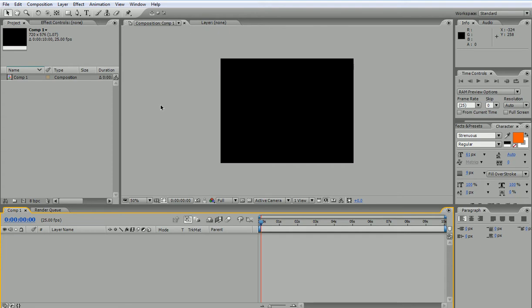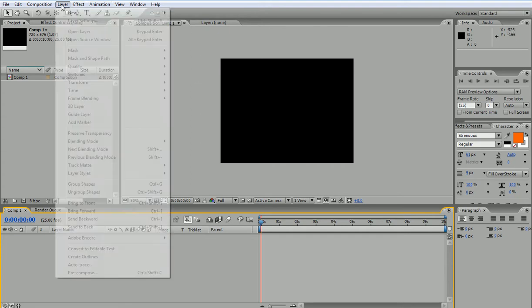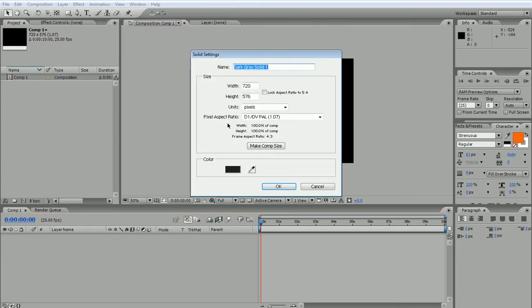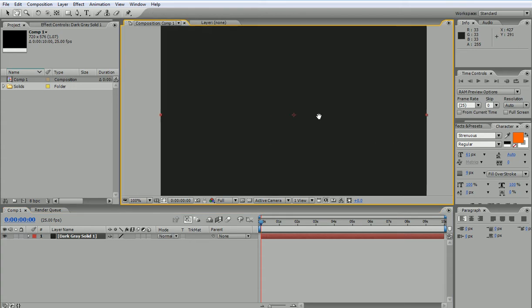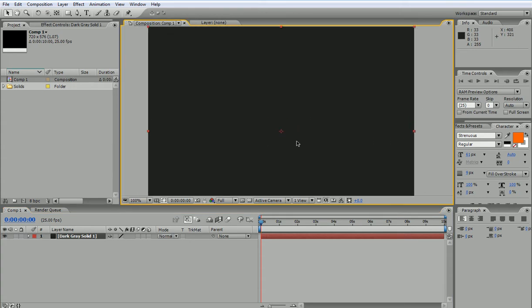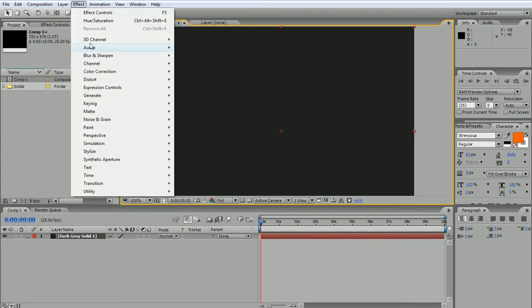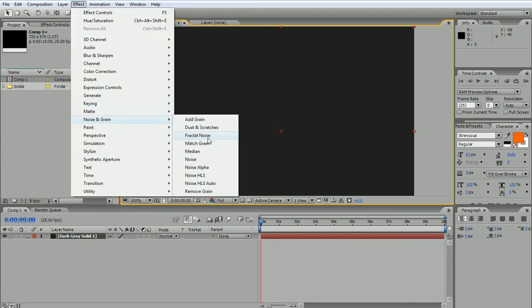I'm going to start a new project with a new composition, and I'm going to create a new solid layer. The shortcut is Control Y. Otherwise, new solid, make sure that it has the same size as the composition, and press OK. Now here, I want to add the noise effect first of all. So I'll choose Effect, Noise and Grain, and Fractal Noise.